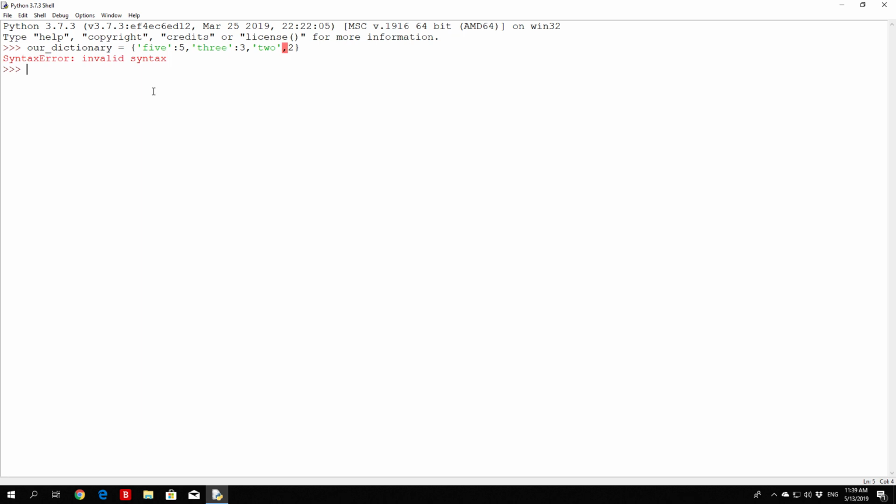Whoops, I actually mistyped this. Here there should be a colon and not a comma, so let me just copy this, paste it right here, and instead of a comma I'll specify simply a colon, and this will work. Okay, so once again, the keys in this dictionary are 5, 3 and 2, and the values in this dictionary are 5, 3 and 2 as integer digits.